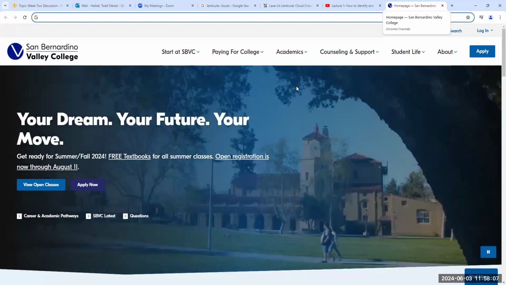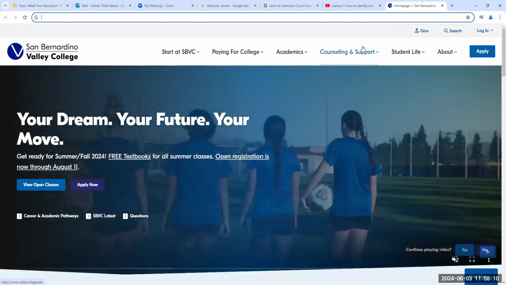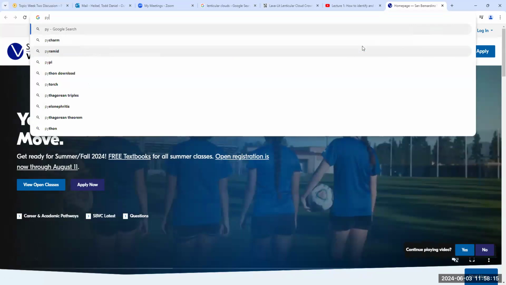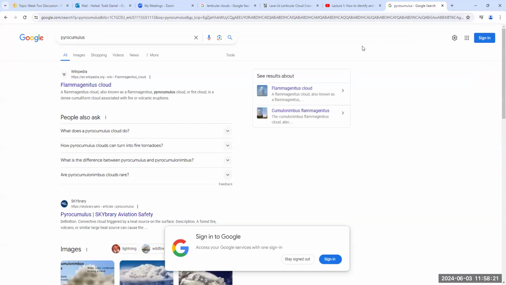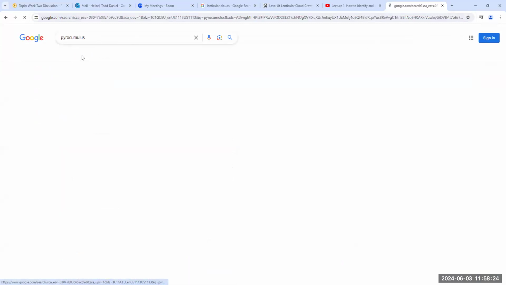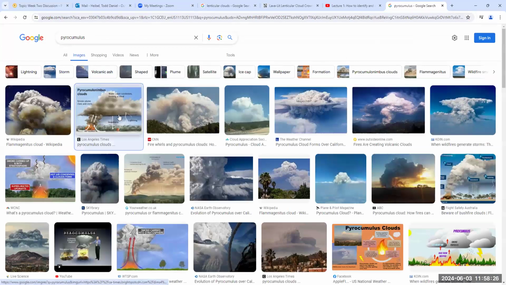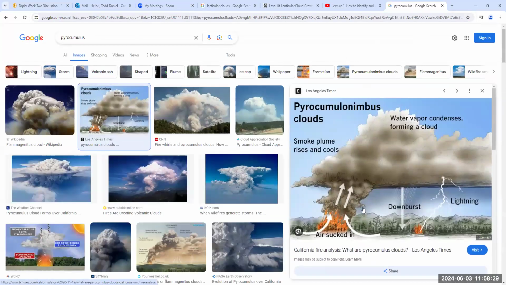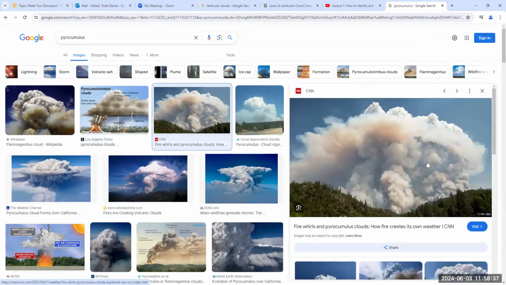Maybe if some of you have taken photos of wildfires in our area, let me just show you this. Sometimes they're called pyrocumulus clouds, or sometimes called flammagenitus clouds. Let me just show you some images here. This is a little graphic from the Los Angeles Times on how they form. So we sometimes will get what are called pyrocumulus or flammagenitus clouds.